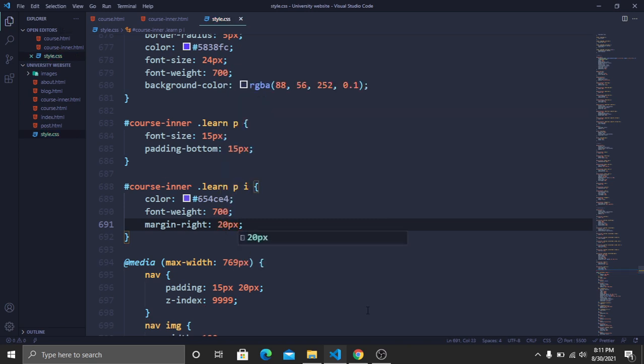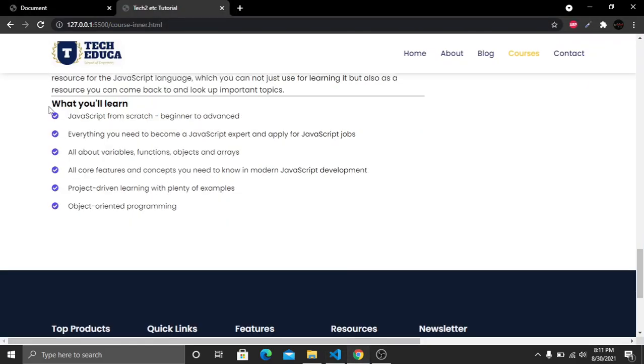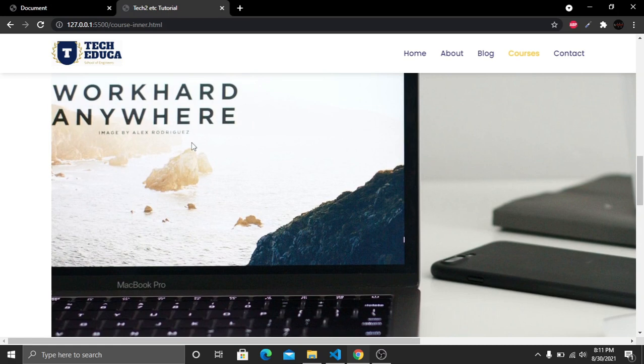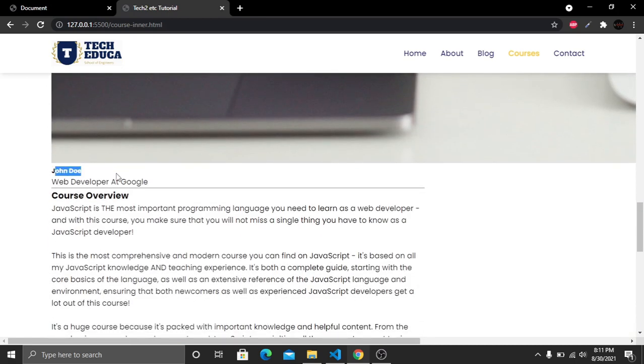Now save and go to our website. Here you can see that we have our icons and this text here. After this one, here you can see that we have our tutor section. We have our tutor name and our designation. Now we have to style this one.